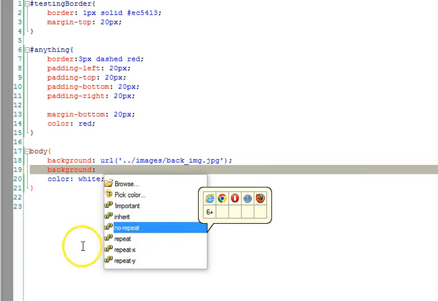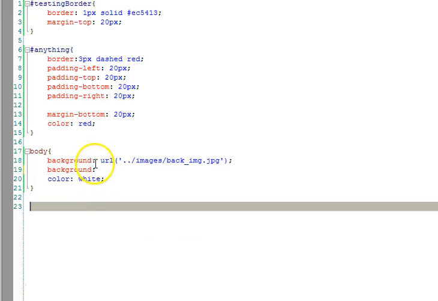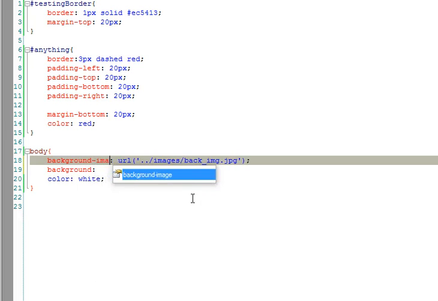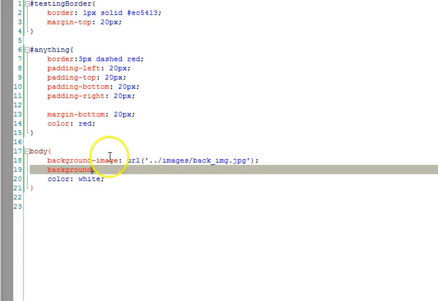Okay, that's really cool. So another way to do this is, instead of just using background, you could use background image. This will still work.